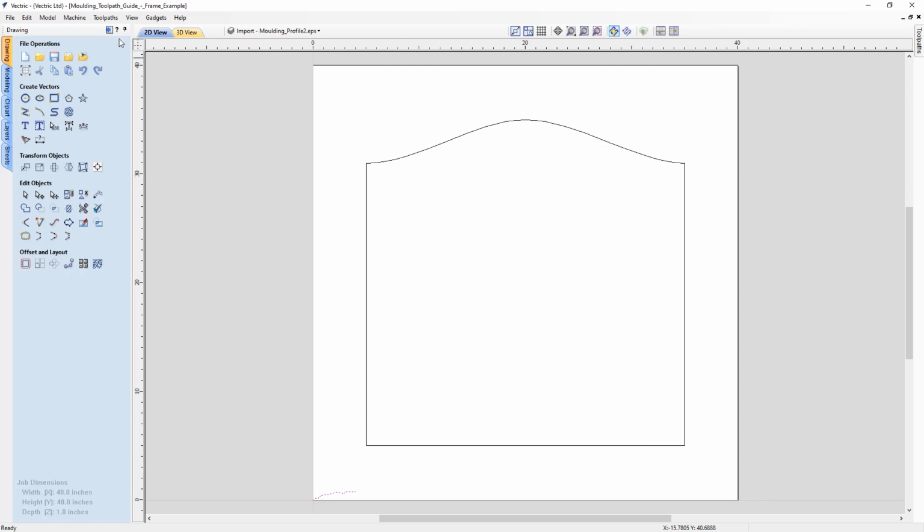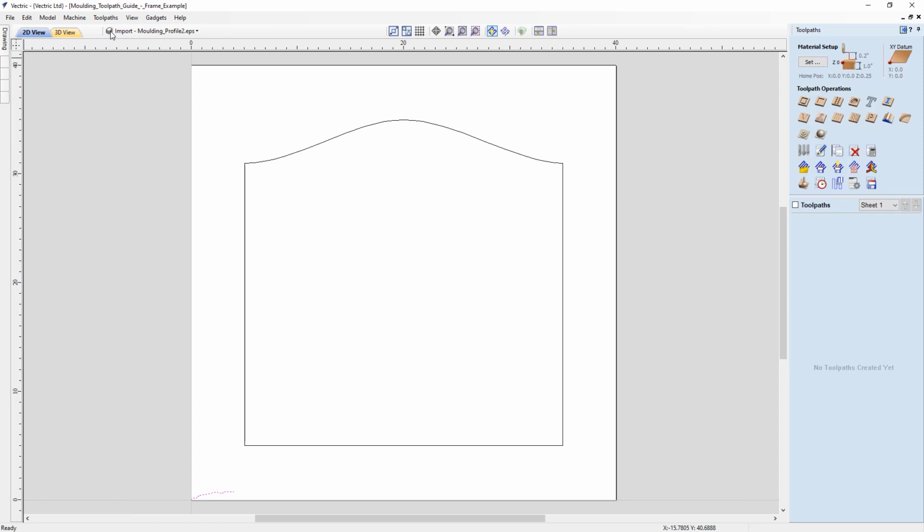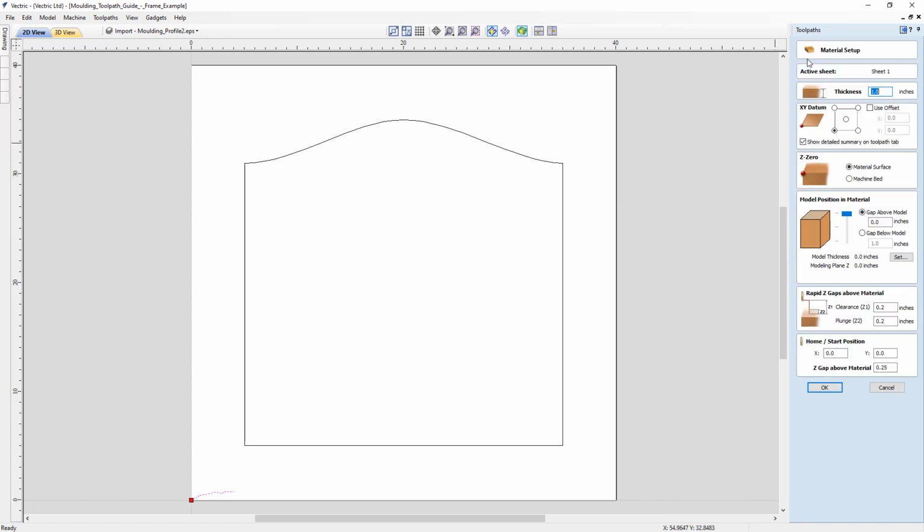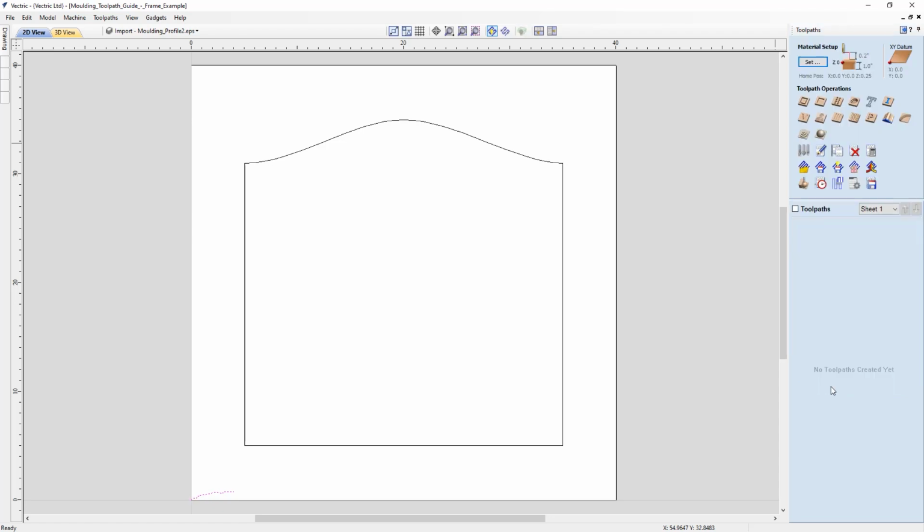Now let's go ahead and flip over to our Toolpaths tab and check our material setup and make sure everything is fine. 1-inch material thickness, datum set to the bottom left-hand corner. We're zeroing off our material surface. There is no gap at the top of our material because we don't have any 3D content in here. We don't have to worry about that. And our rapid Z gaps and our home and start position are set safe and appropriate for our machine. And now we can click OK. Let's go have a look at our molding toolpath now.